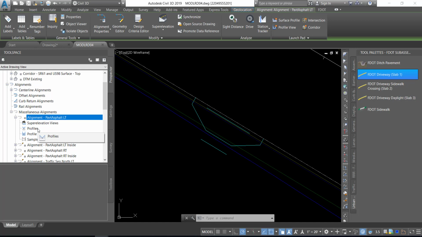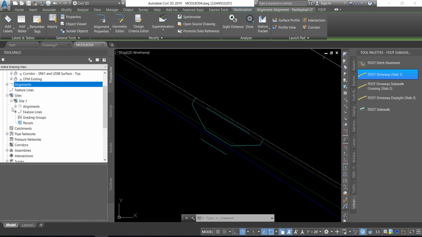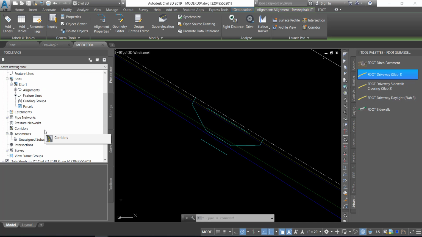Next, from the tool space on the Prospector tab, don't expand Alignments, expand Assemblies. And notice that no assemblies have been created in this drawing. You will create assemblies for the driveway corridor model in a later exercise.